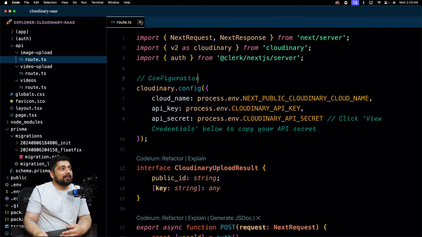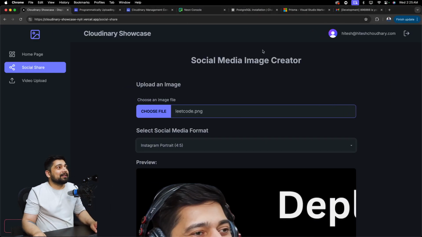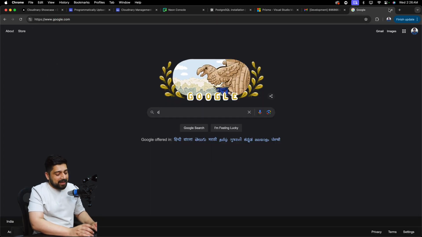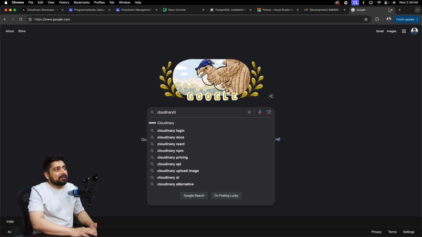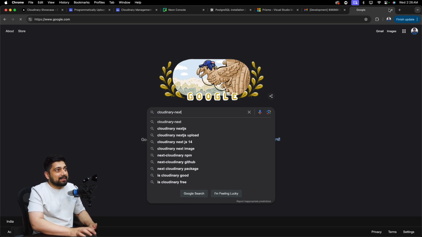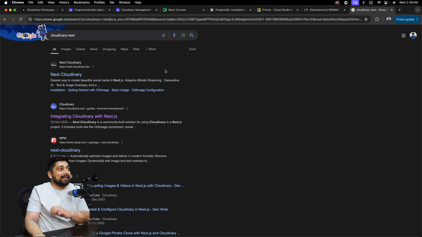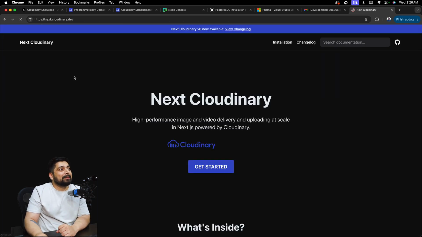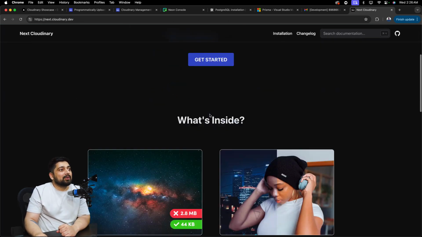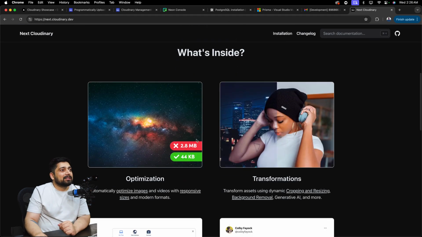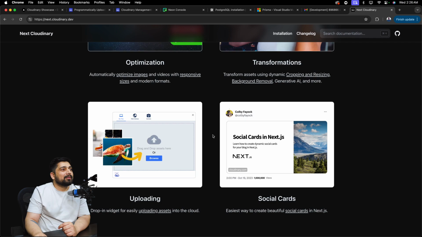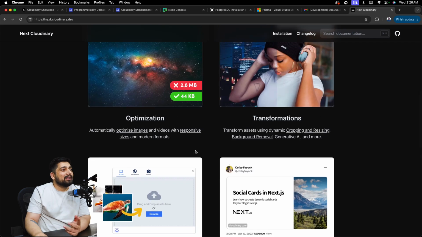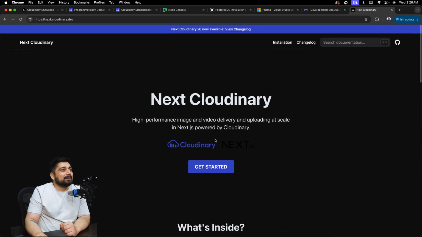Now for this, another interesting part that we need to discuss is we have to use something interesting from Cloudinary, which is Next Cloudinary. It's a Next.js update by Cloudinary. And you can see a lot of things are happening, optimization. This is what inspired me to build a whole lot of things, social cards and whatnot, a whole lot of things you can design and build.